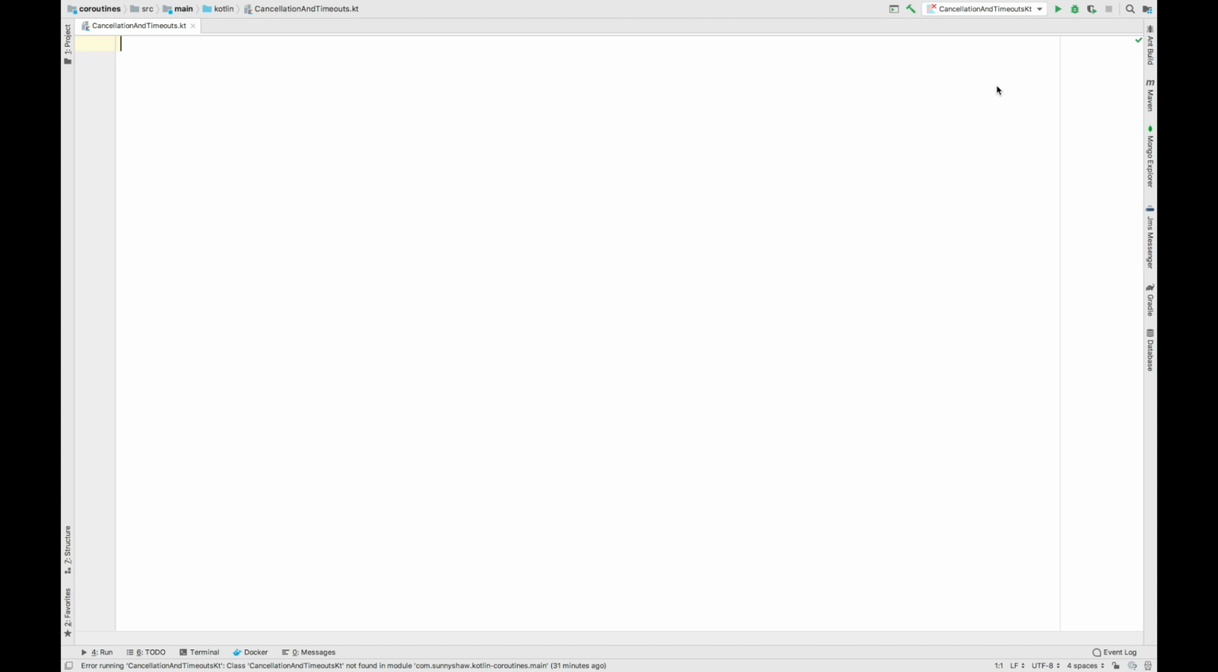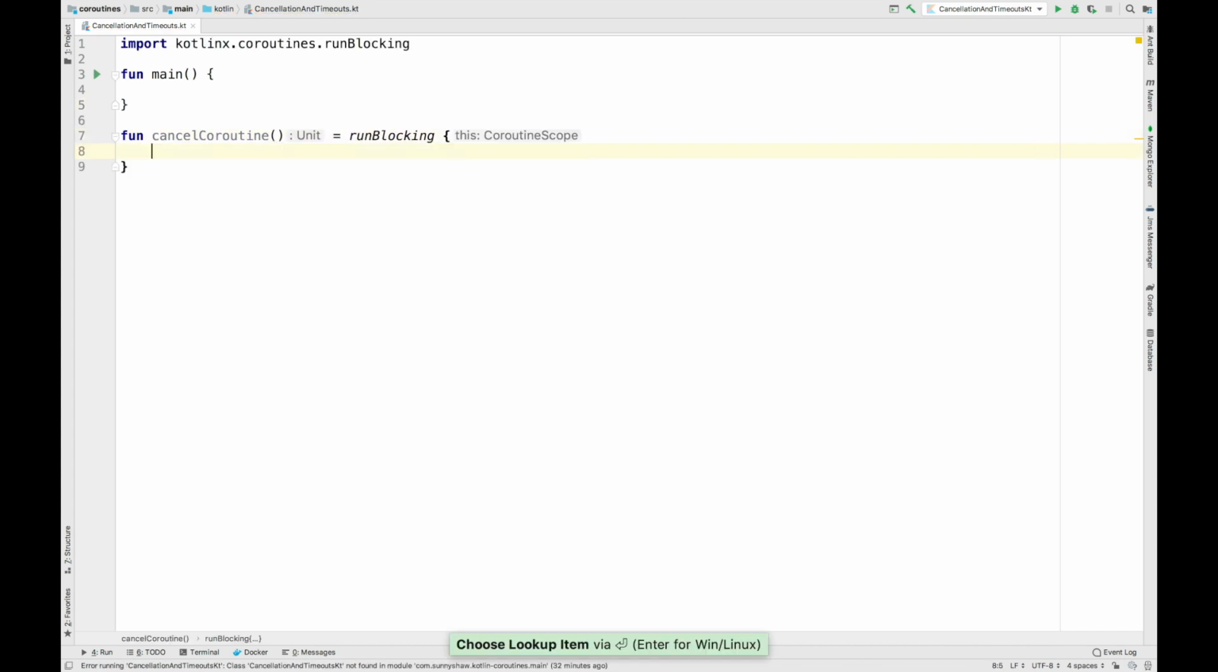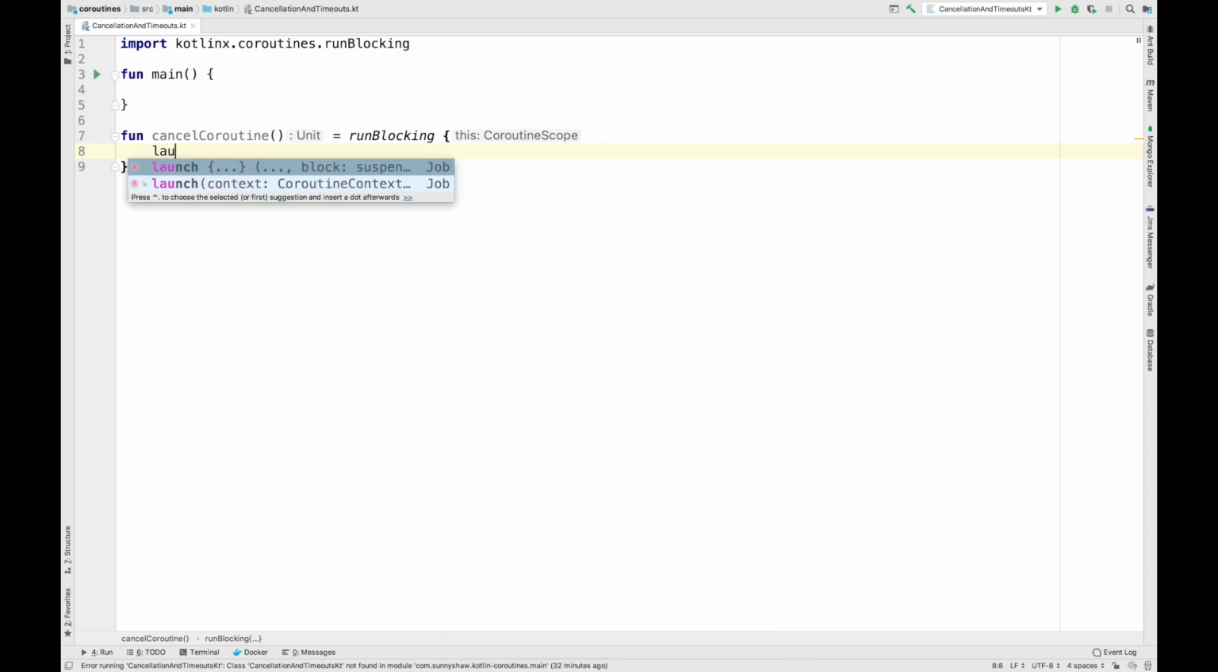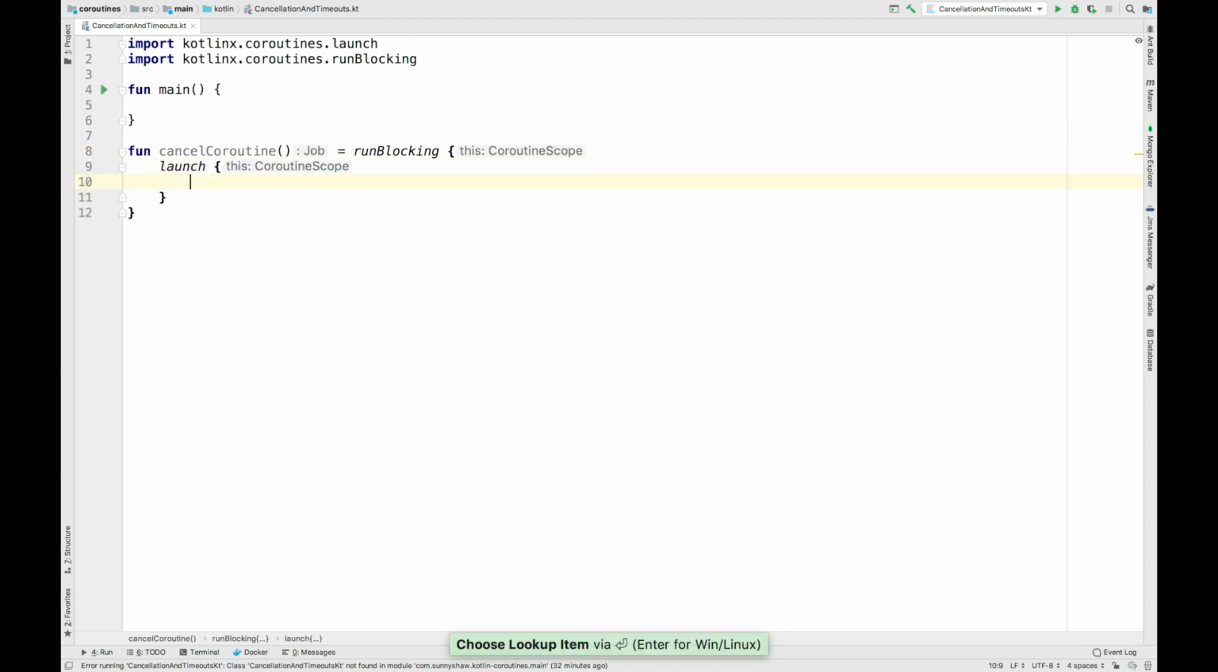So I'll quickly write my first method. I'll start with a main function. In this function, I'll be launching a coroutine and then I'll try to cancel it in between its computation. For that, I need to create a coroutine first. So I'll simply write a method here. I'll call it cancel coroutine, and then I'll add a runBlocking, inside which I'll be launching a coroutine. So I'll use this coroutine builder.